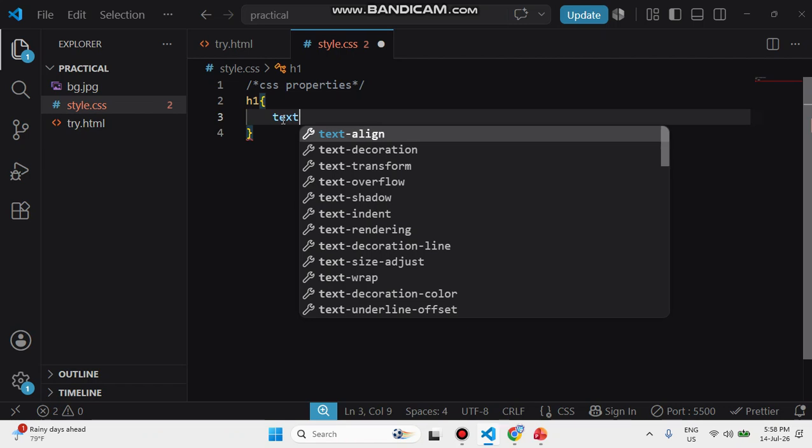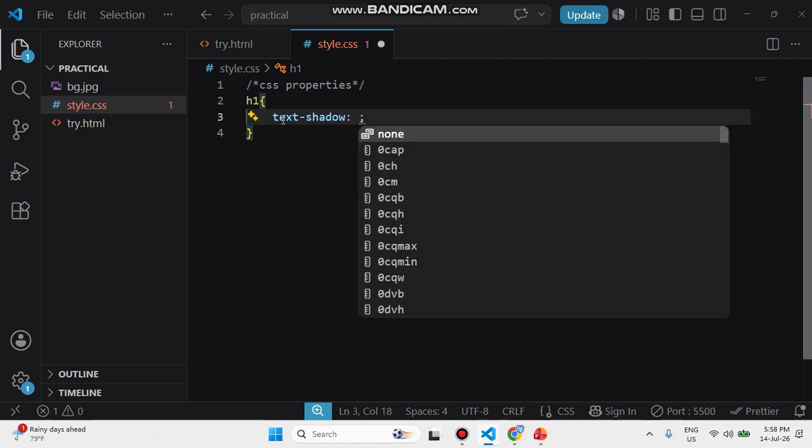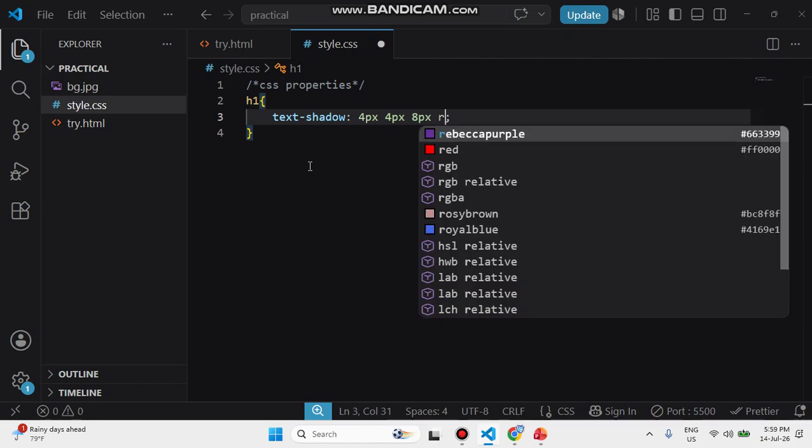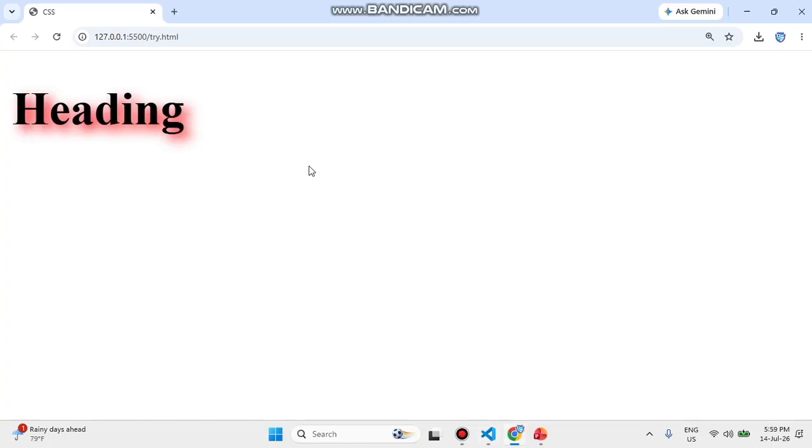So text shadow, and this is the illusion we are creating, like 4 pixel. I want the shadow plus 4 pixel, and then 8 pixel. This is exactly copying the letter, slightly overriding the letter, so that 2-3 letters are created above, like that. If you apply this, you can check how it looks. And plus we can add a color also. Right now it is a shadow type color, but if you want to change it, suppose red, you can do that. Right now see, the red shadow is coming.